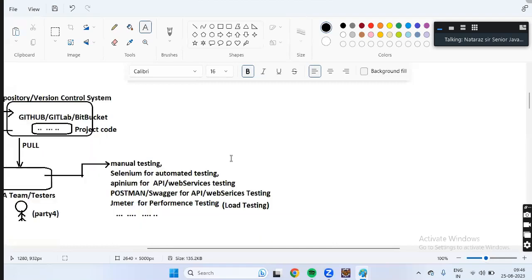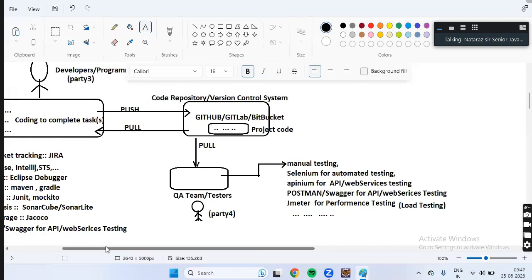Now, listen carefully. After the arrival of the Agile model, they are saying everything should happen parallelly. Development, testing, deployment, release, everything should happen parallelly. They don't want to see things happening one after another by taking a lot of time. Are you understanding my statement?